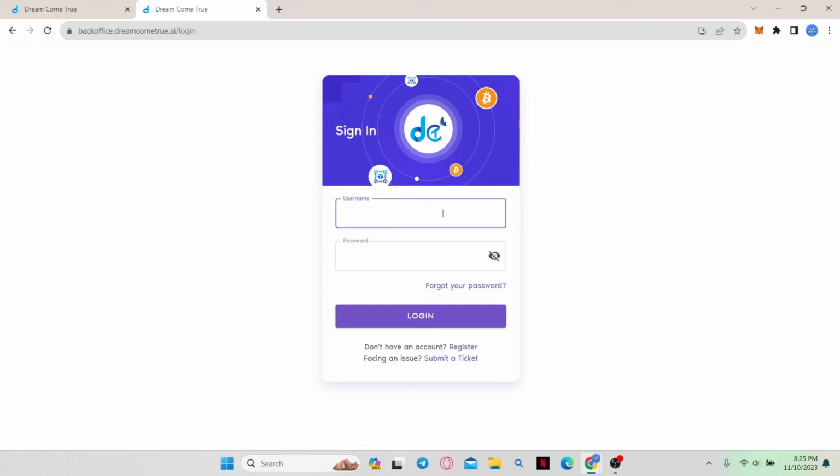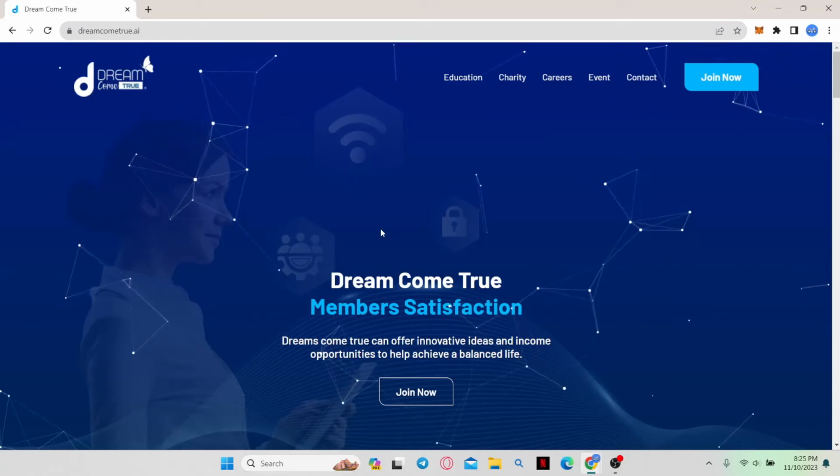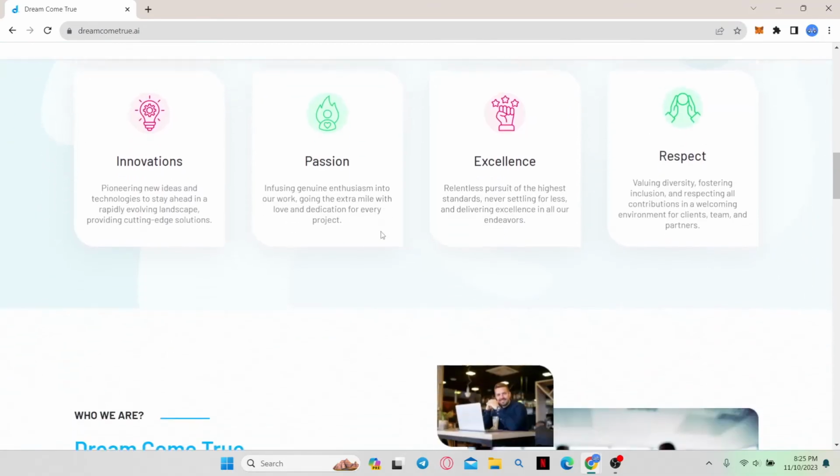Now in order to log in, simply type in your username followed by your password. After typing them both, simply click on the login button at the bottom section and this will now automatically log you in to your account. And now you can start using the DreamComeTrue platform for various purposes.